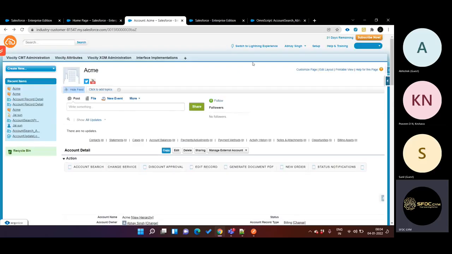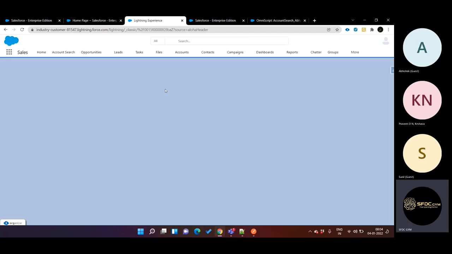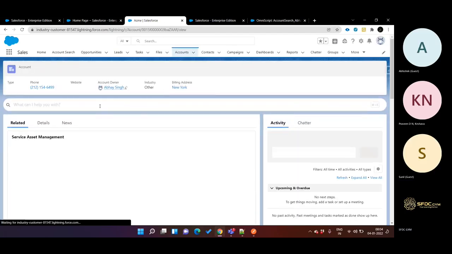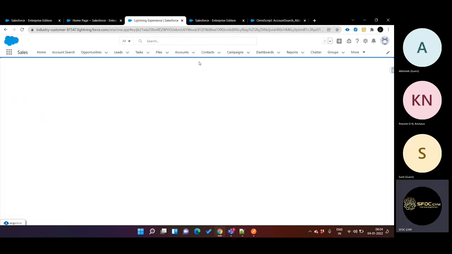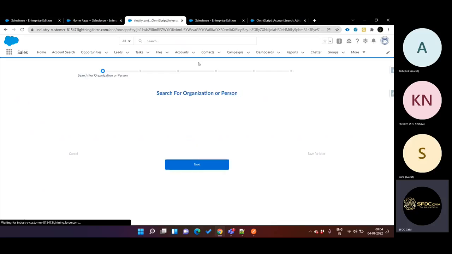Same goes for lightning as well. If we switch to the lightning environment, the same thing will show there as well. Okay, if you click here, it will take you to that Omni script.